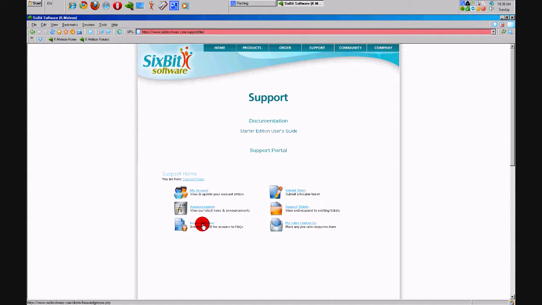Knowledgebase, very interesting. Here you find a lot of answers to a lot of the problems that a lot of people like me are having right now. So before you submit a ticket, which is the next step, you should always check that knowledgebase. That'll give you some insight and some good input on what to do and how not to do it. So very important.